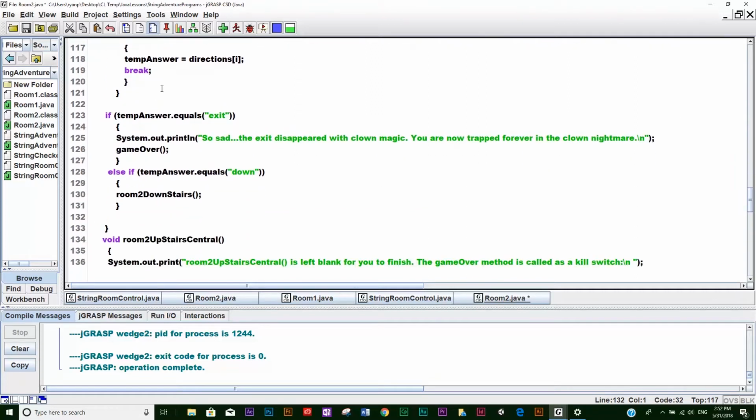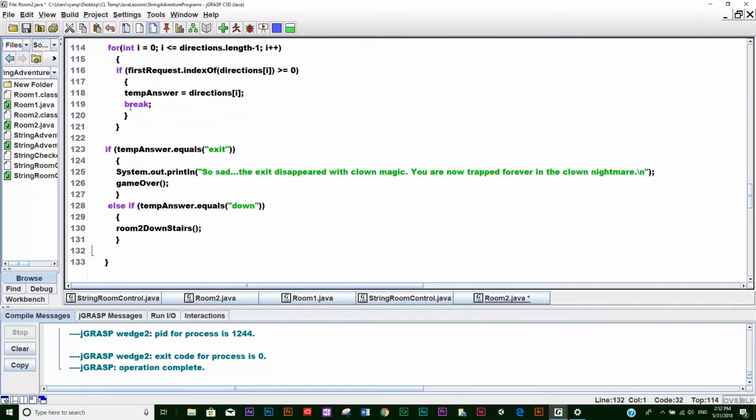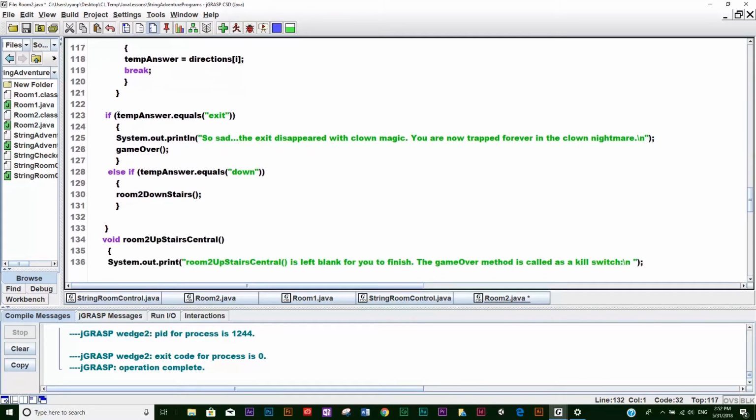Okay, next, right below where we broke out of that for loop, now we're going to check the temp answer to see if it equals the word exit. If that's true, then we're going to tell them they can't exit, and we have some fun stuff right there. Say, so sad, the exit disappeared with clown magic. You are now trapped forever in the clown nightmare. Then we call the game over. Okay, so I guess technically they did exit, but they exited the game.